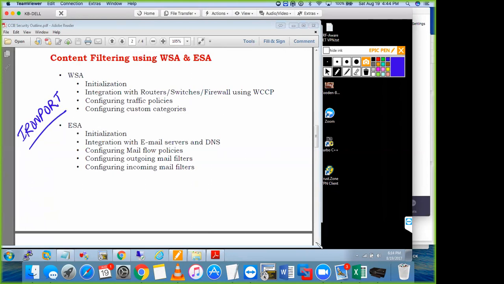Can you enable AMP on ESA? Absolutely can. It has a built-in ESA. It also has the ability to integrate with the FireAmp. So you can do it internally, or you can also integrate with the external AMP as well. Everybody okay with that? You guys okay with that? So that's your content filtering using WSA and ESA.